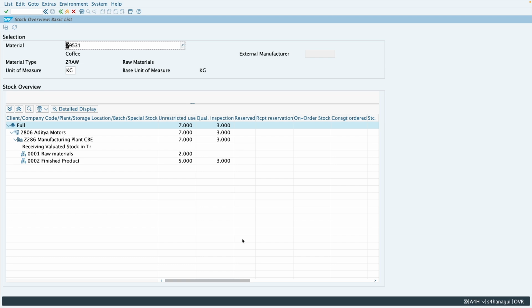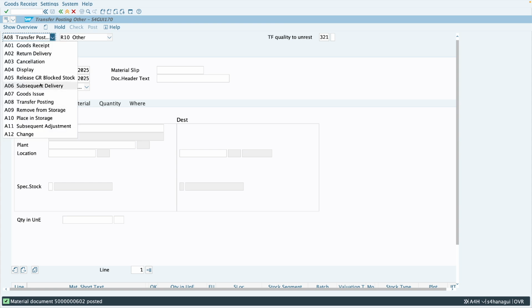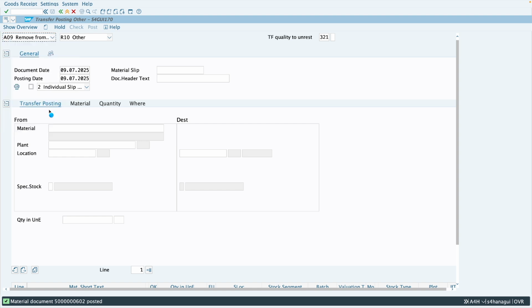So let's go to MIGO again. And this time we are not supposed to select transfer posting. We will select remove from storage. So this is very important, that when you are going to do the two-step process, then you have to first select the remove from storage option. And here we have to change the movement type to 313.